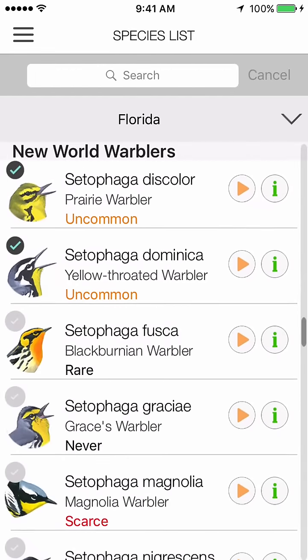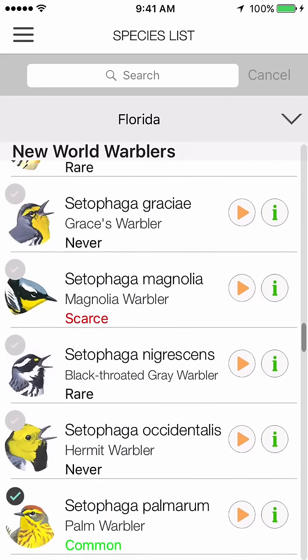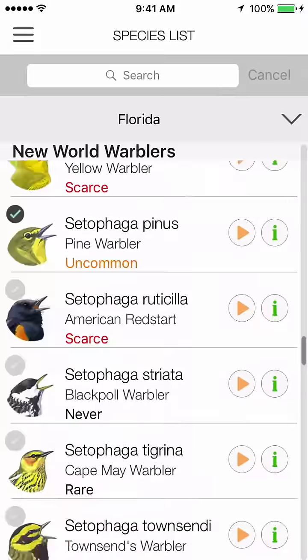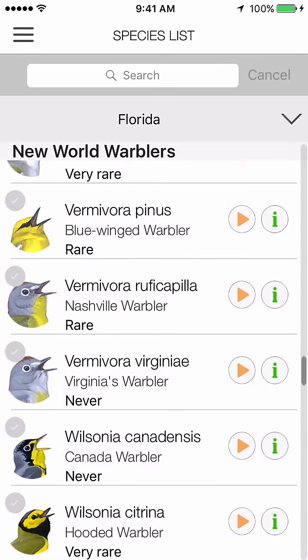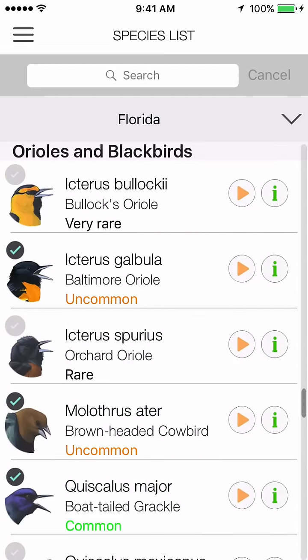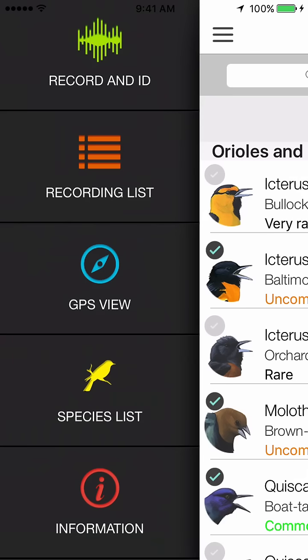If you want to test the app by playing bird recordings from an online source or the like, make sure to play species that are selected on this list. Now let's identify a bird. We will go to the Record and ID screen.